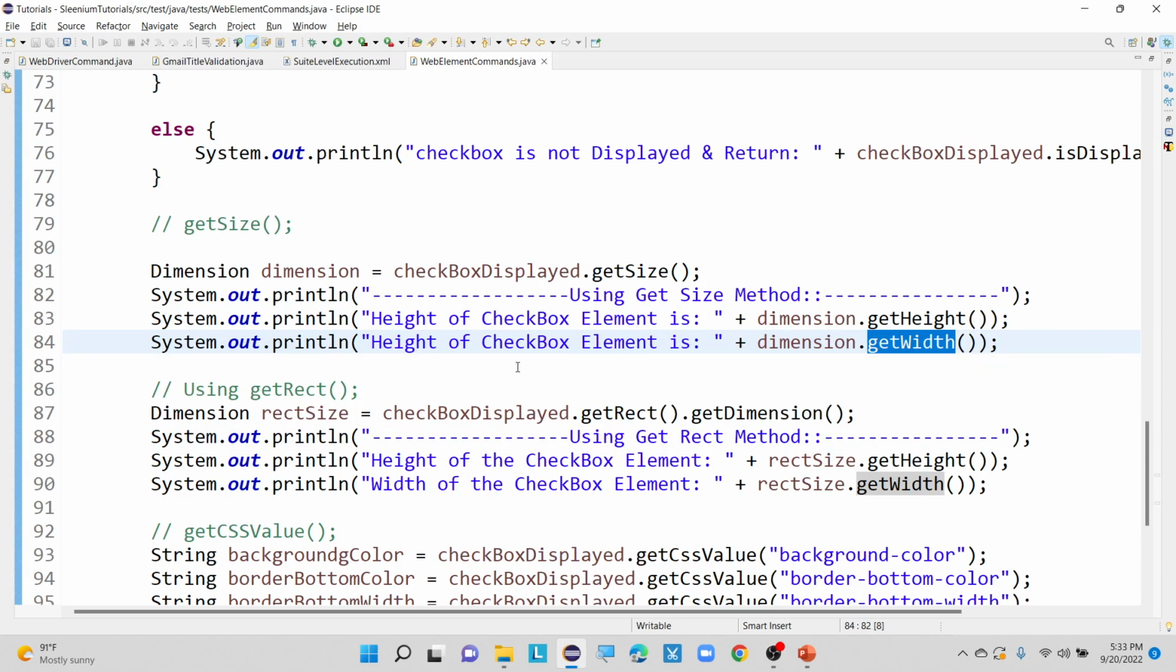We can also use the getRect method. With the help of the getRect method also, we can get the size of the web element. There are two approaches to get the size of the web element in a web page. The first approach is with the help of Dimension class objects, with getHeight and getWidth provided by the Dimension class. In the same way, we can get the size with the help of the getRect method.